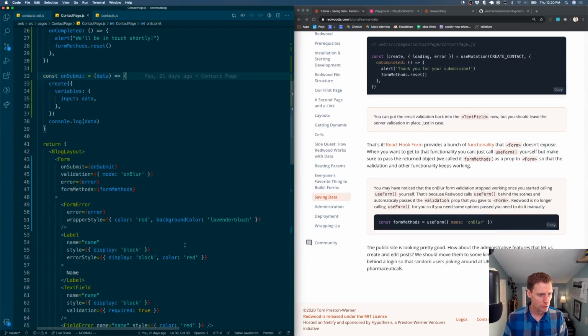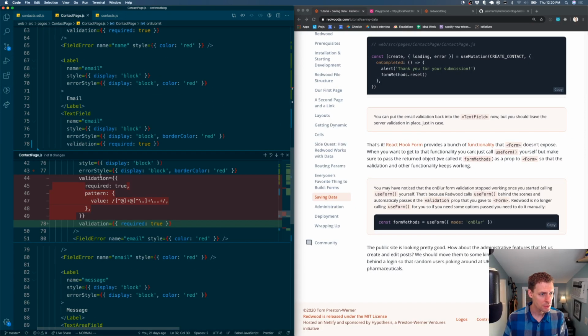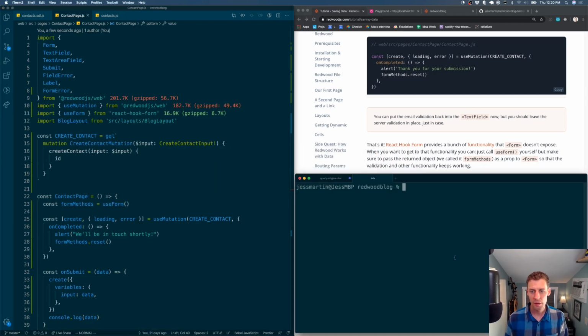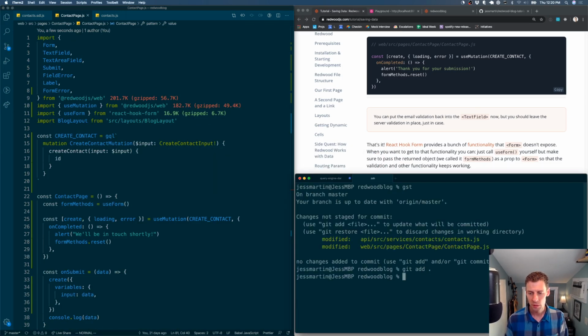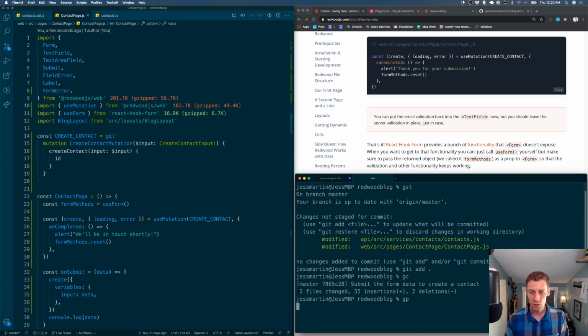Okay, so at this point, we can still put that email validation back in place if we wanted to. So let me go ahead and do that. And then let's do a commit real quick. I think that is the button maybe. Boom, there we go. Cool, so let's go ahead and commit this. We now have a way to submit the form data to create a contact. Very cool.